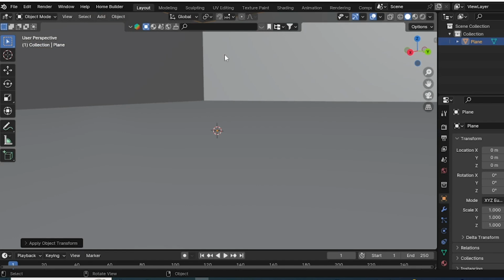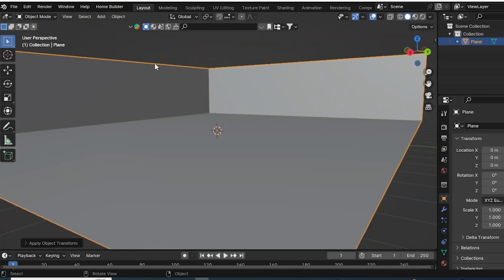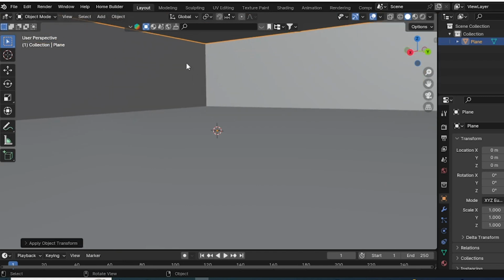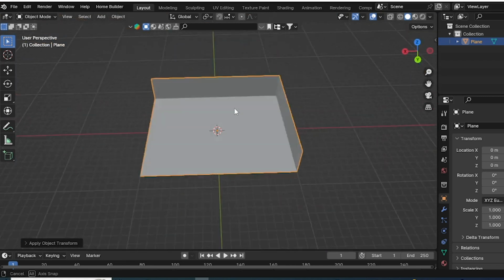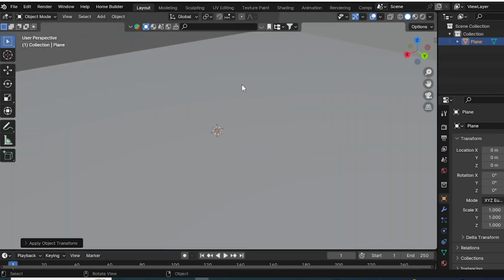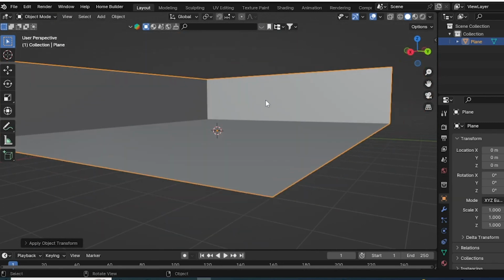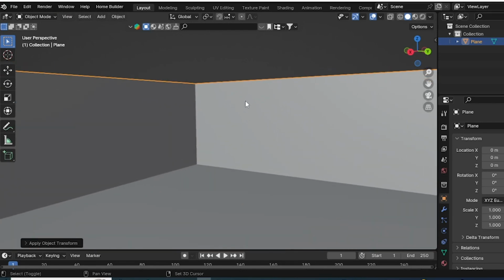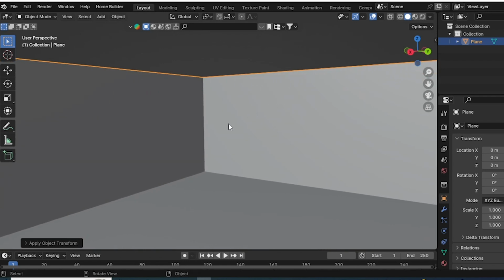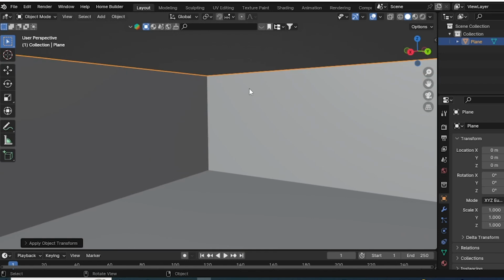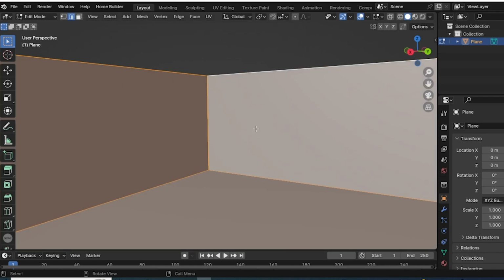So once that is done, what we essentially have here is our room, which is what we want to work with. Okay, so find a good angle. I'm going to move mine somewhere here. This is the angle that I'm going to go for, and you can get as creative as you want at this point.